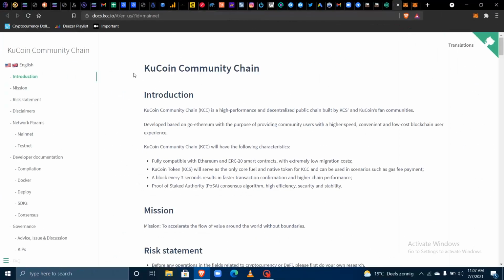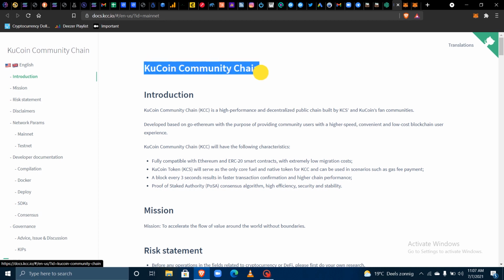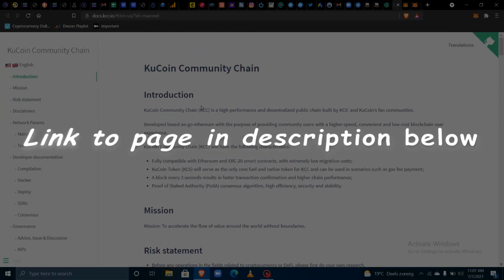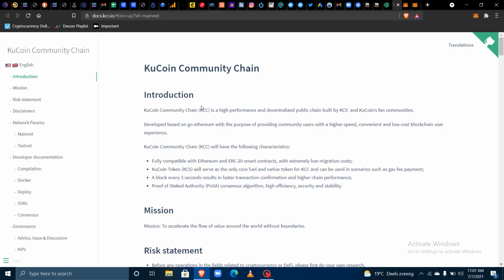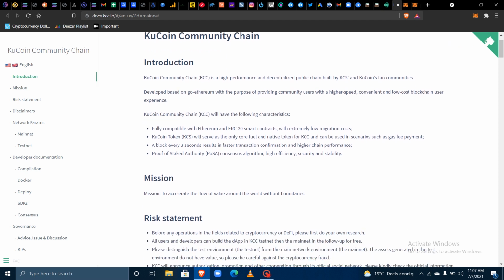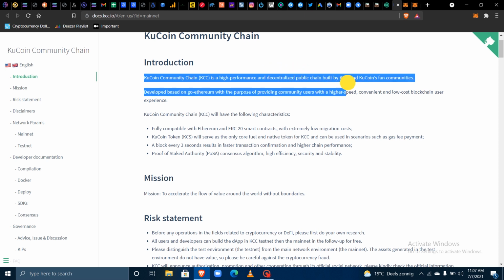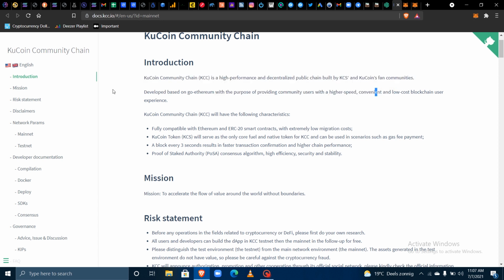A statement was released about the KCC, the KuCoin Community Chain, that contains detailed information about what it does, what it is for, and how you can set it up successfully using MetaMask. Now, the aim, which is their mission, is to accelerate the flow of value around the world without boundaries. Basically, it's just faster transactions. In this introduction, they described the KuCoin Community Chain as a high performance and decentralized public chain built by KCS and KuCoin's fans communities.